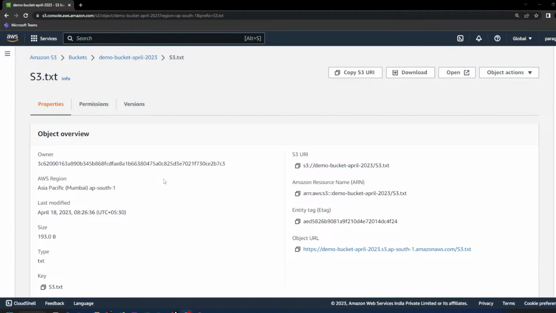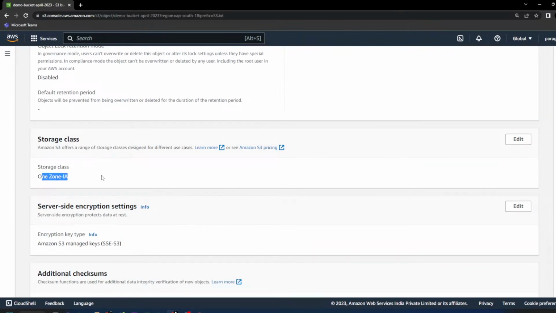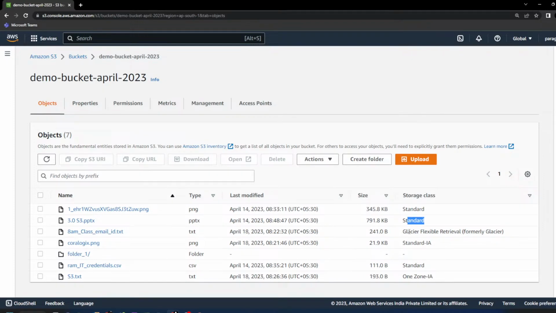So this is a feature of Amazon. You can select the multiple tiers as per your convenience, as per your data usage, and how frequently you want to access the data. Now you can see it is in one zone. So standard, flexible, Glacier, standard infrequent access, and one zone.